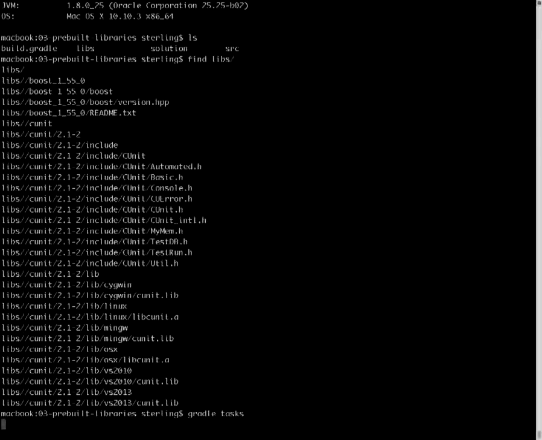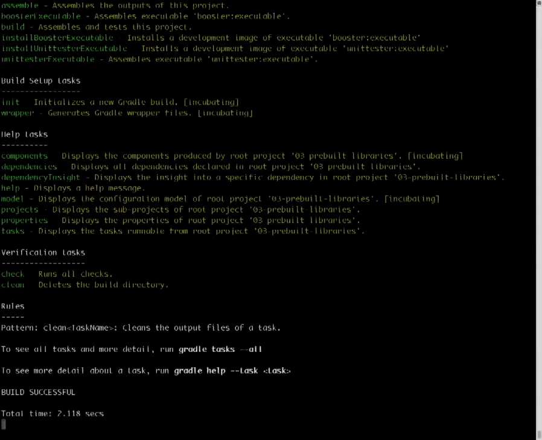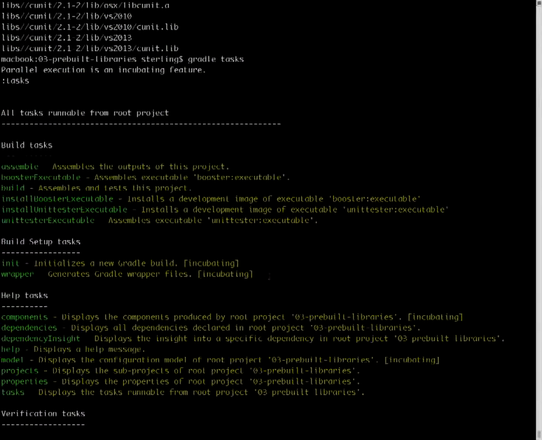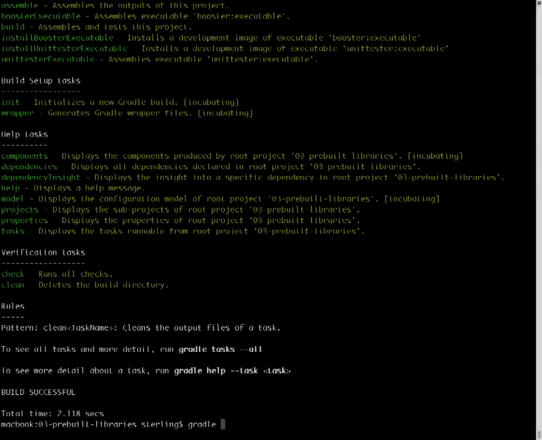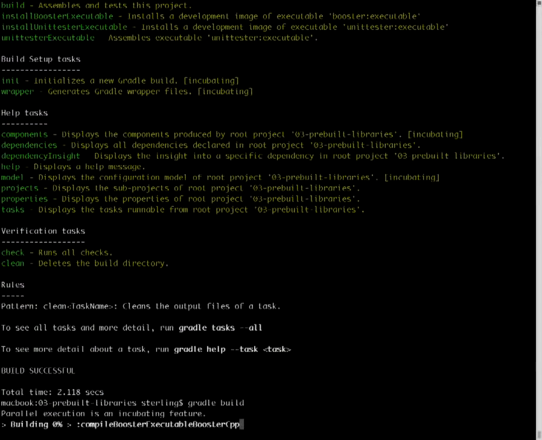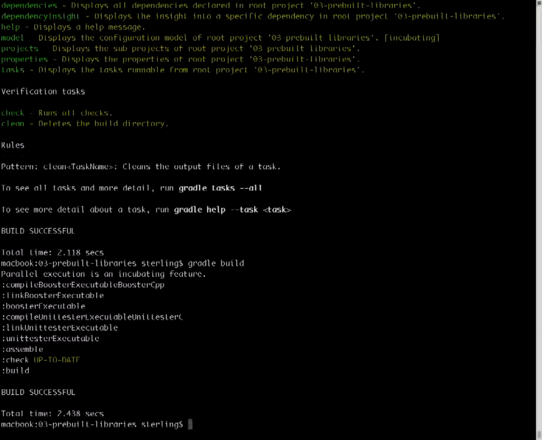or let's look at the task first. Make sure I didn't type anything wrong. So we can see we have a unit test executable and a Booster executable lifecycle task. I'll just do build. And so we build each one of those. Okay. What's that? Options.txt. Oh yeah, yeah, yeah.